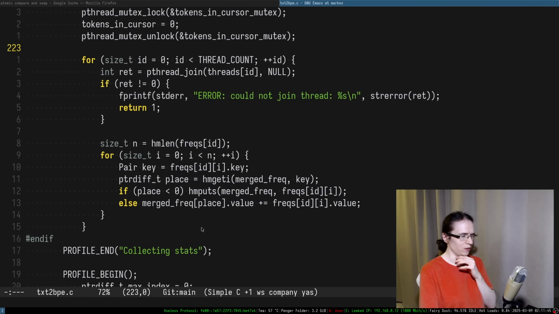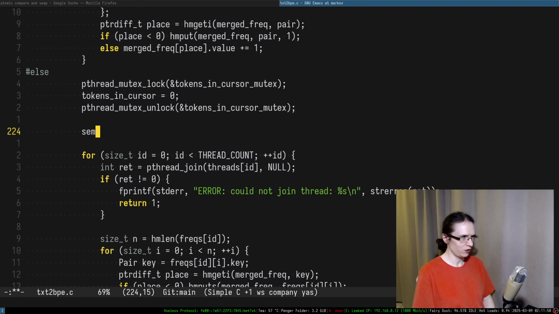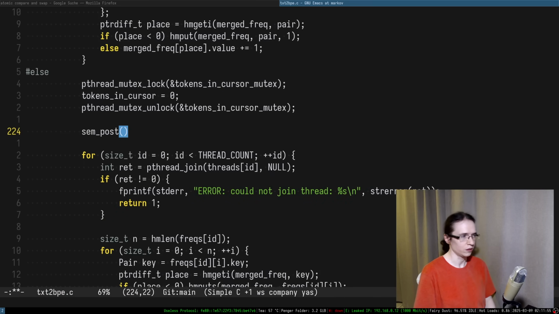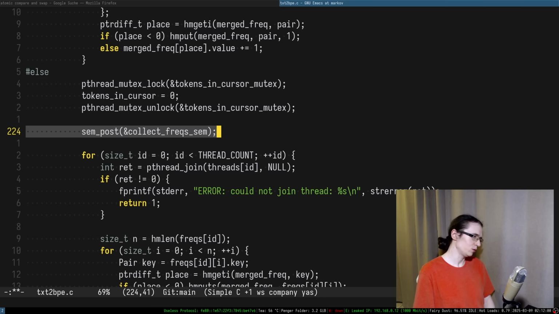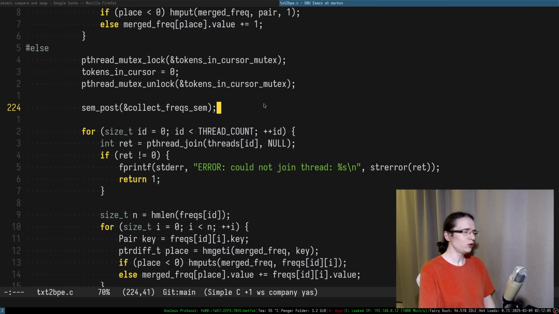We can optimize it a little bit later. So we set the cursor to null, and then I just do sem post. Let's go to the primitives. When you do post, you just post it, okay? So collect frags sem. All right, that's pretty cool. So you just post, and actually I have to wait now, don't I? That's actually a problem. So this is probably like a barrier situation.